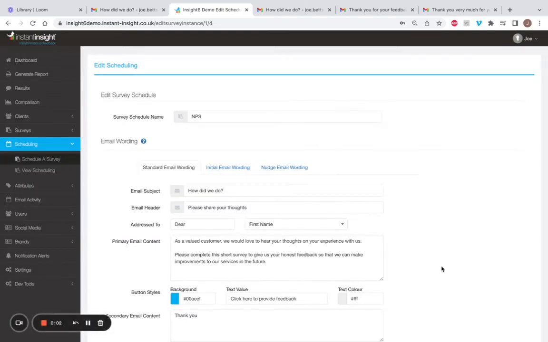I'm happy to share with you the new Instant Insight automated response feature. The new feature is available in your schedules, so whether you're editing an existing schedule that you've already got set up or setting up a new one, you will now be able to set an automated response that goes out to any recipients, whether that's clients or team members. It goes out as soon as they've responded to your survey.